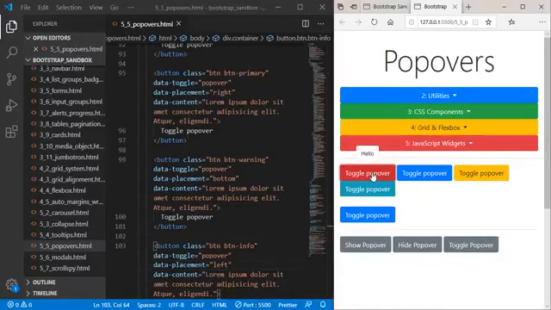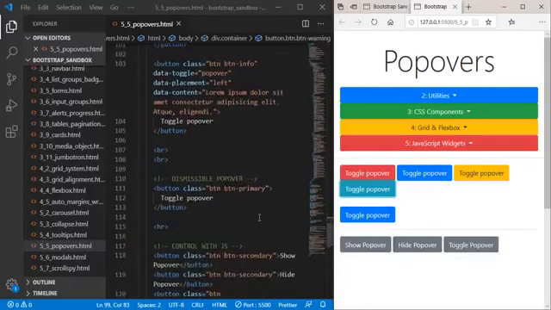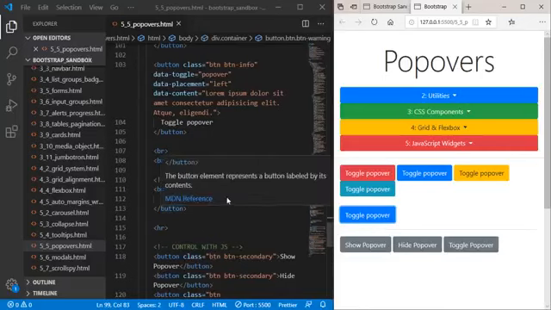Okay, so the first one on the top, then on the right, then on the bottom, and then on the left, it's on the right because there is no space on the left side, so that's why it by default went to the right. Okay, now if we talk about this button, we have not initiated yet.